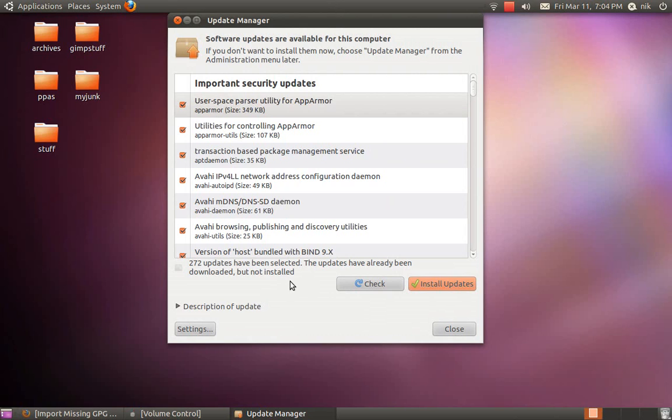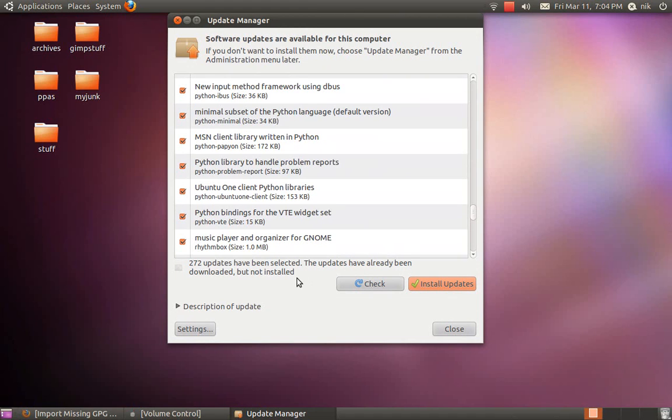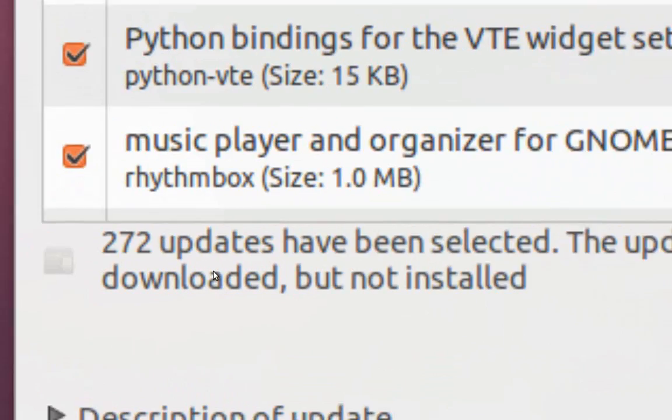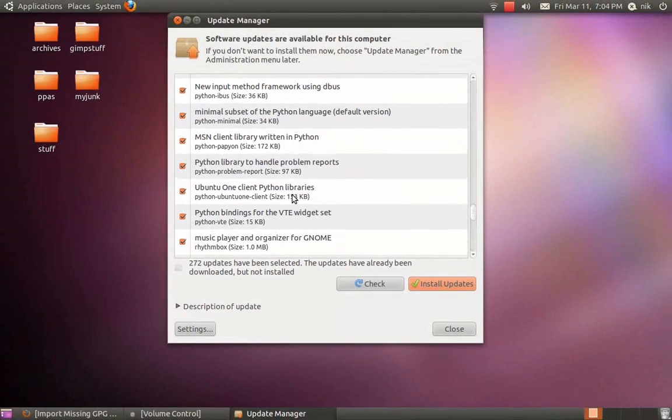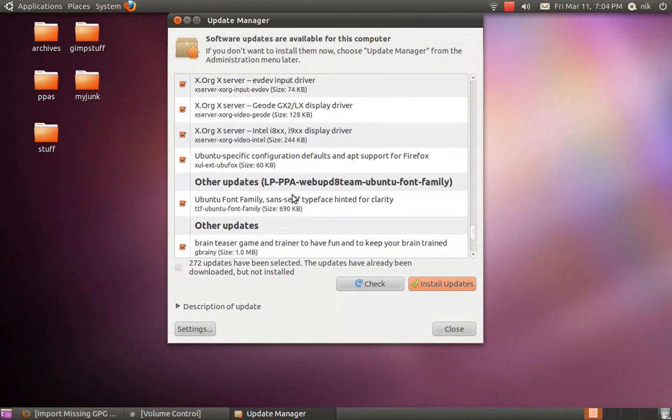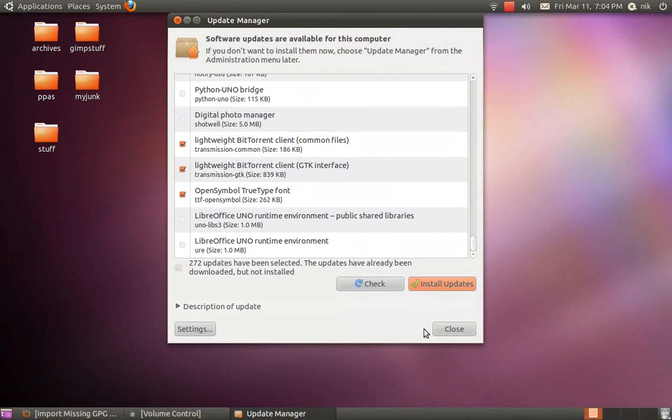Alright, and yeah, I don't see anything here. It doesn't say anything about megabytes being downloaded or anything. So that saves a lot of time. Well, for me, or broadband, I guess, or whatever you want to call it. So I'm going to close that.